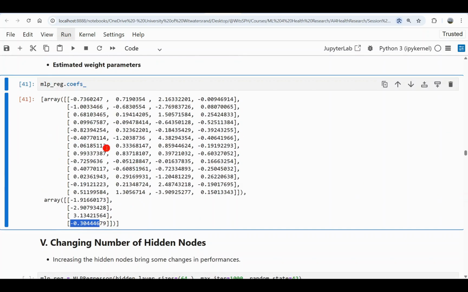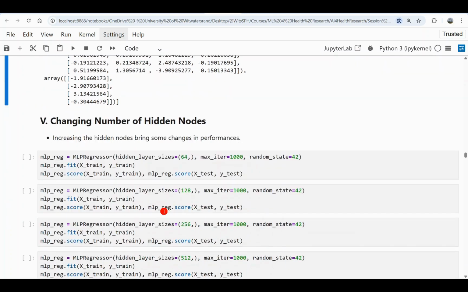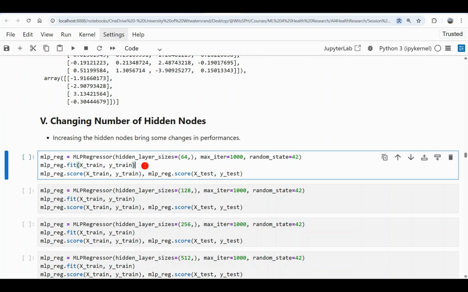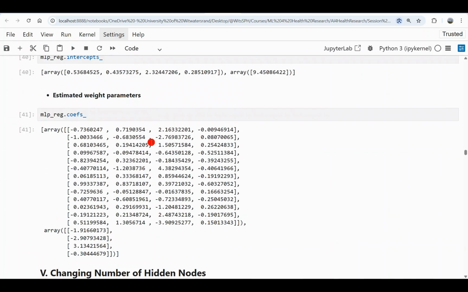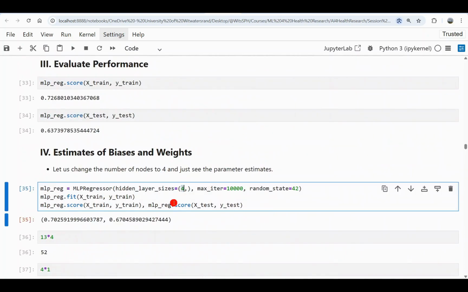So here we have so many weight parameters and intercepts that are not actually interpretable like that of the linear models. So now let's see changing the number of hidden nodes, and let's see the impact on the performance of the model. So here we set the number of hidden nodes as 4.